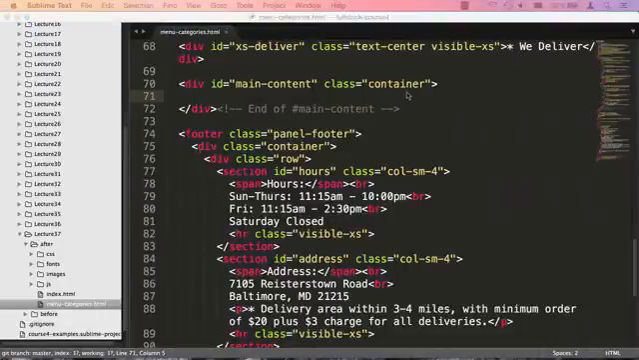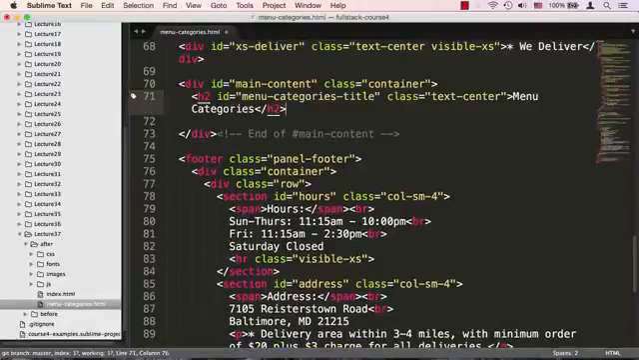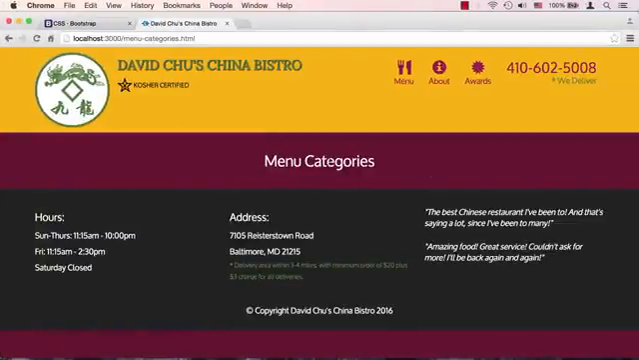So the first thing we need to do is let the users know what page this is, right? So we're going to go ahead and paste this H2. It's not going to be H1 since H1 is David Chu's China Bistro, but H2, the secondary heading, is going to be menu categories. That's the name of this page that we're at. And we're going to give it an ID, menu categories title. That's going to be its ID, and the class is going to be text center, which is a bootstrap class just to center the text in the middle. So if we save that and go to the browser, we should see a nice menu categories title appearing in the middle.